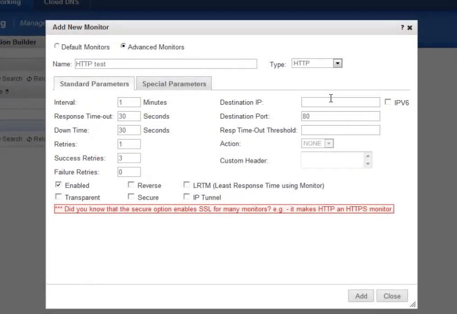99% of the time you really don't need that, because when you assign this monitor to a server, it will automatically use the IP address of that server and test against that. If you do put an IP in here, you're hard coding this monitor against a specific server. So if you assign this monitor to a server with a different IP, keep in mind that the result it's getting back is actually from the server that is hard coded into this box.